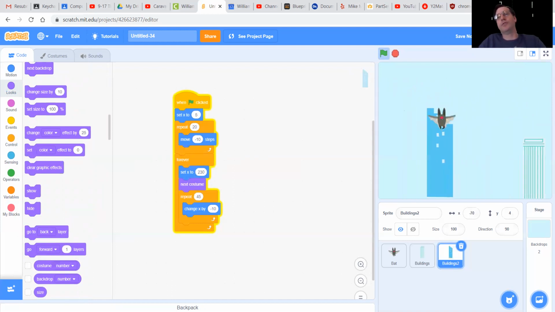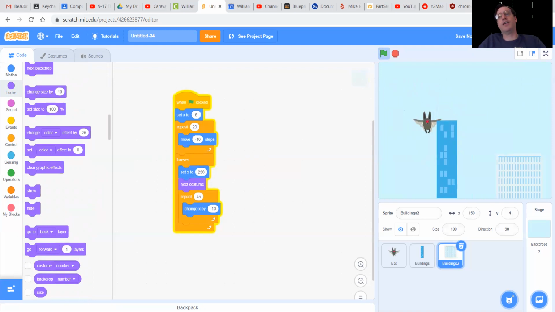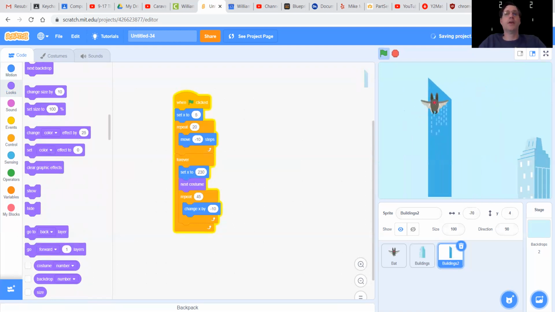Arrow controls. Makes it look like he's flying because the background is moving. There we are.